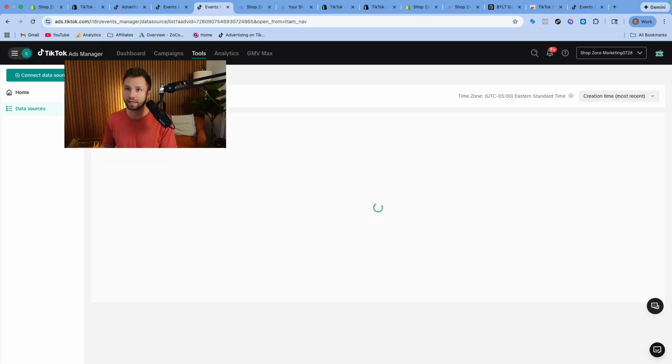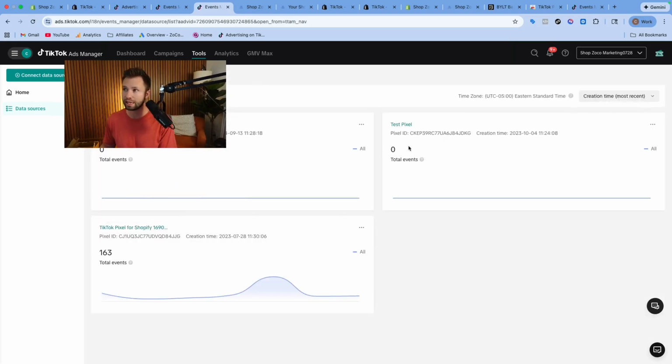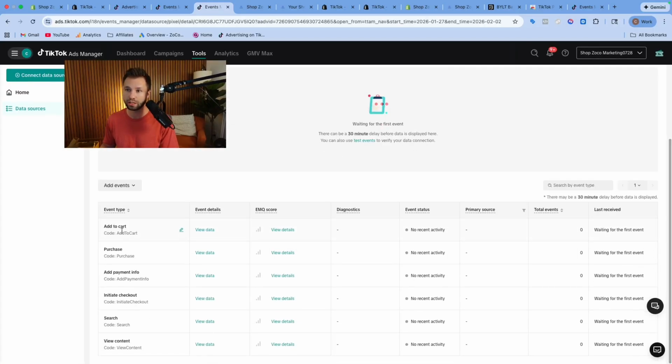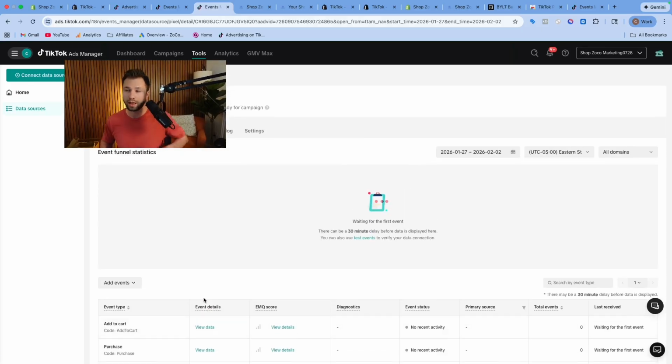And then as data starts to come in here, you'll start to see it in this view. Which one's the one that we just did? This one right here. You'll start to see data flow through for each one of those events. So you can see the overview of each of the add to cart, the purchases, the payment info added, and then the view content and things like that. So that is how you install the TikTok Pixel on your website.